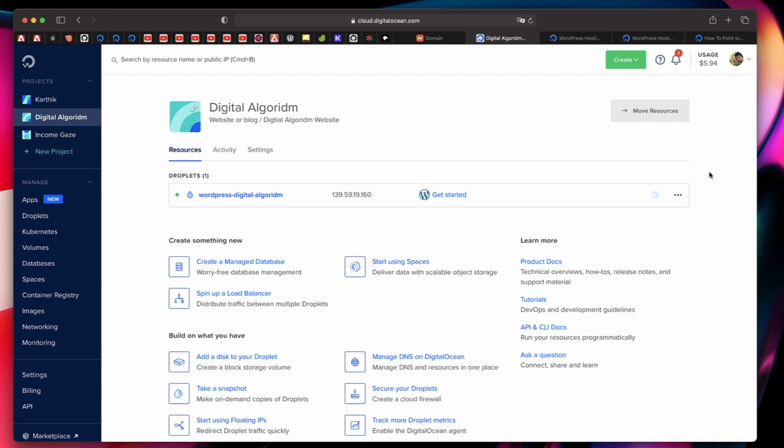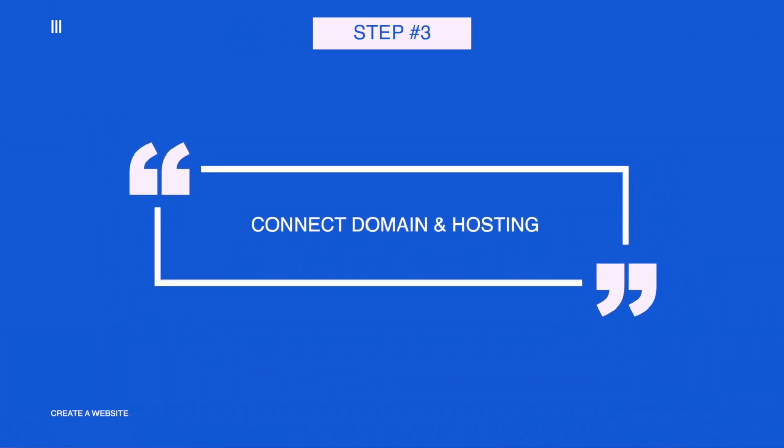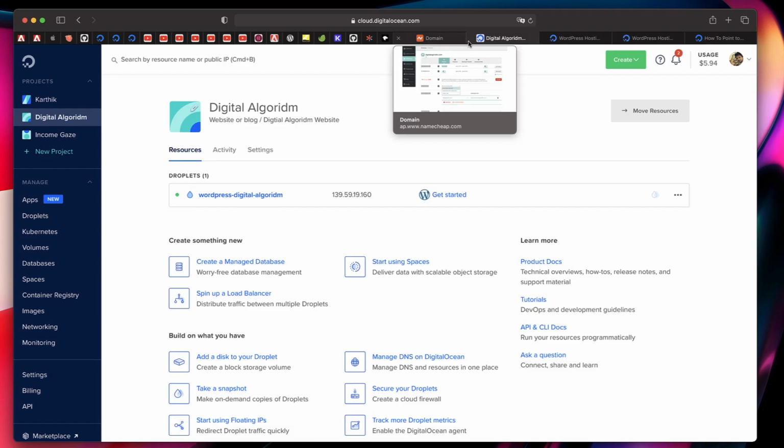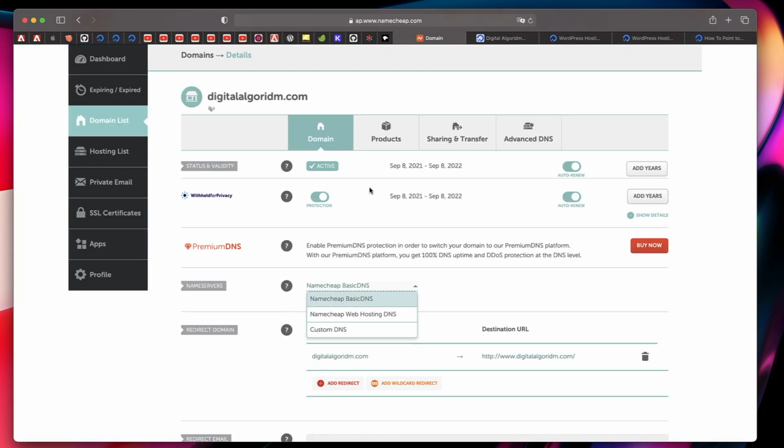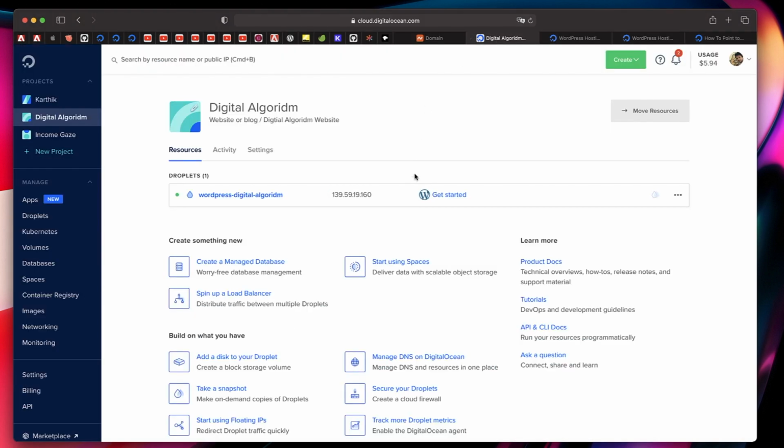it, right? Quite simple. Anyway, let's move on to step number 3, which is to connect our domain and hosting. So basically we have our hosting on DigitalOcean, right? In this project we created a droplet for our website, and our domain, which is basically the address of our website, DigitalAlgorithm.com, is on a website called Namecheap. Well, we need to connect both of these so that DigitalOcean can proceed with the installation of our website. And to do that, we need to change something called Nameservers.